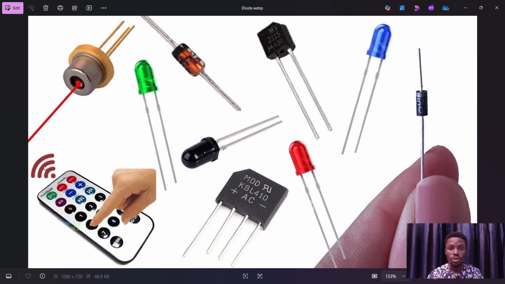If you have a remote close to you, your TV remote or a radio remote, point the remote at your phone camera and turn on the camera app. You will see the light from that infrared coming out from the remote. So that's to tell you that it's not just an ordinary light, it's an infrared light. So those are the kinds of diodes that we have.